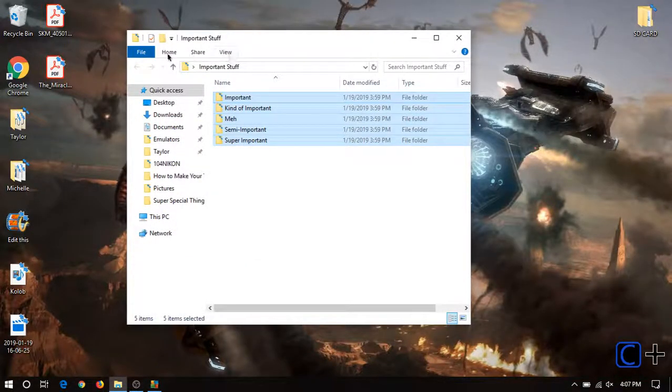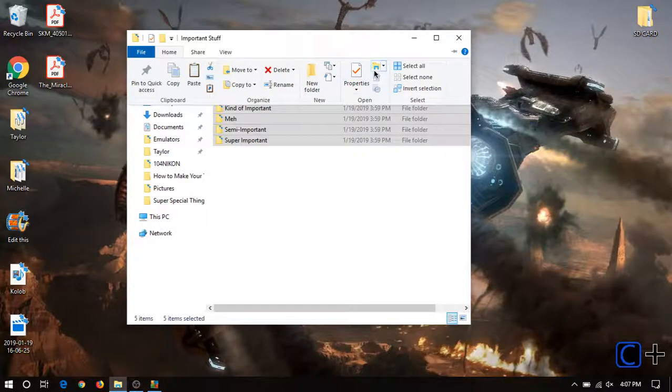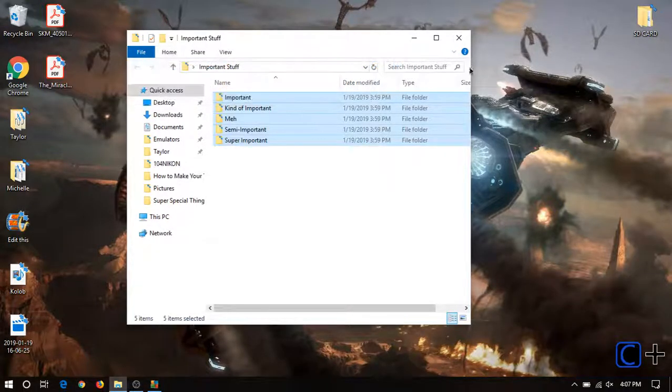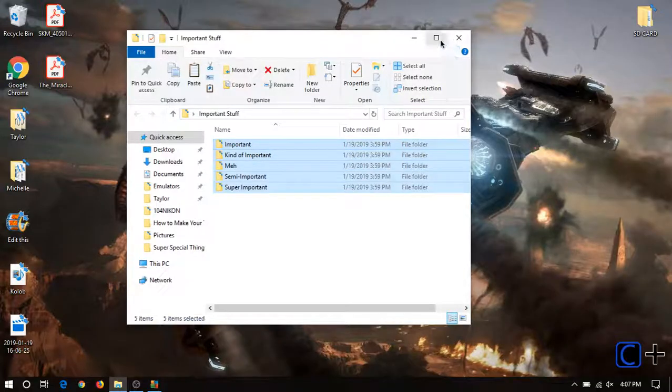And if you want to see all those options all the time instead of having to click on Home every time, then just click this arrow here and it pins those options.